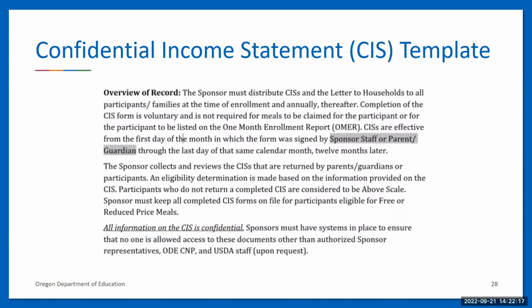Now, the confidential income statement, also known as the CIS, is the most common item used by sponsor staff to determine participants' eligibility. The CIS form is not required for the participant to receive CACFP meals or be listed on the OMER. However, this is the form families can complete in order for a sponsor to determine the child to be free or reduced price eligible for meals.